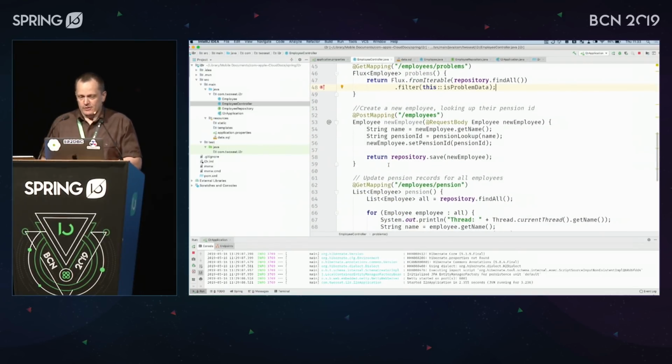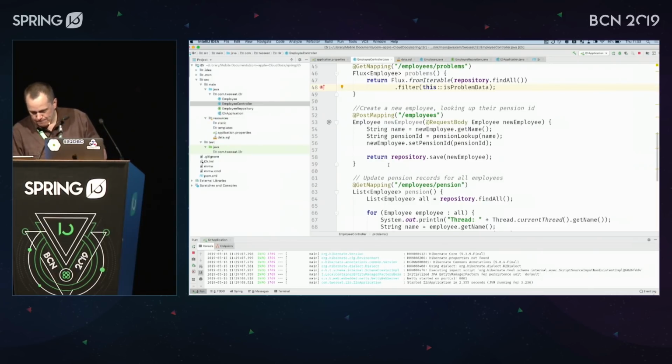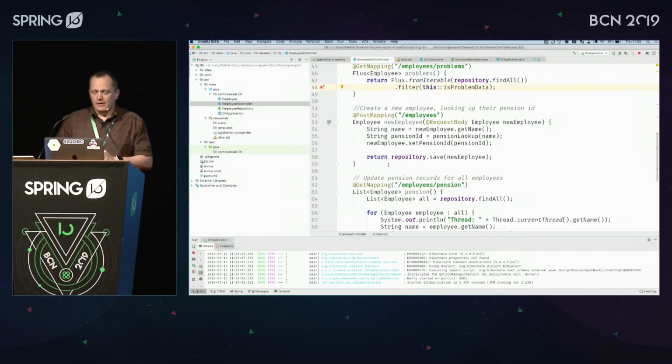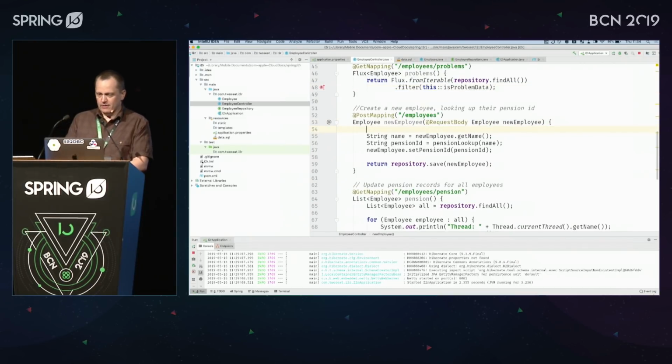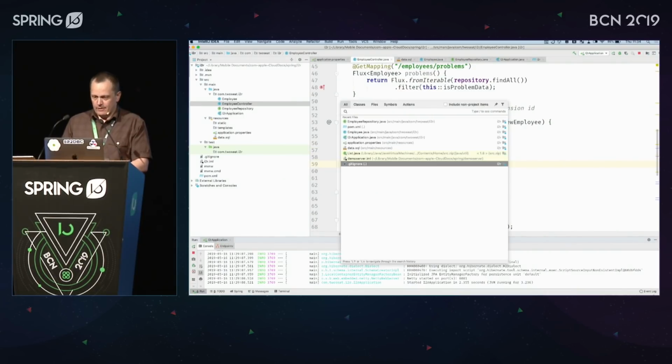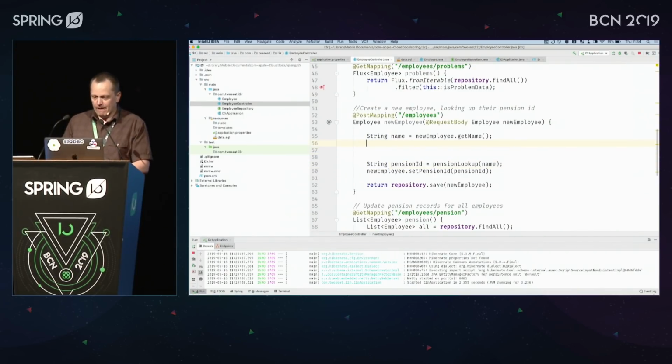Okay, so the next thing we can do is a new employee. This one's a little trickier because we're making this call out. The first thing we might think of doing is saying, well, I need a name. That's fine, I've got a name. And I need the pension ID for that employee. Okay, well, I'll do new employee. Oh.